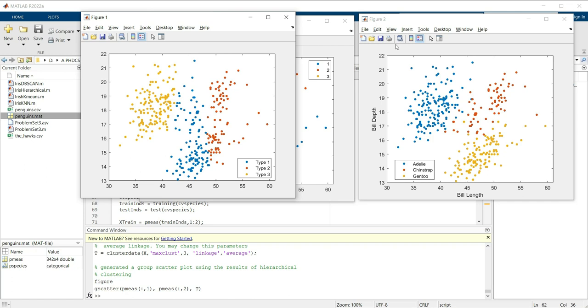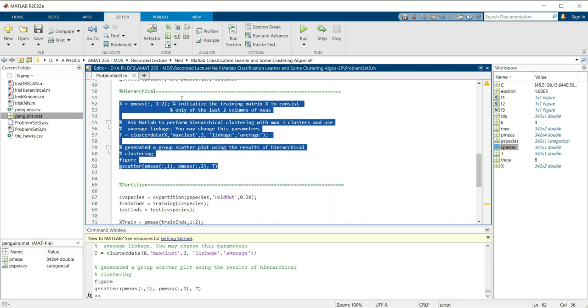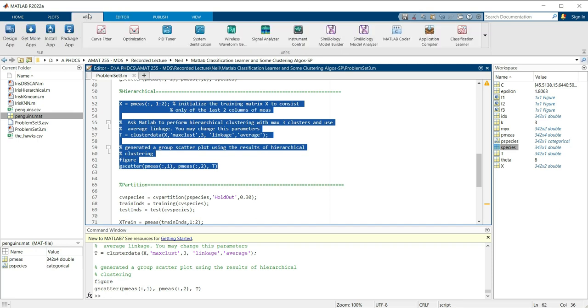Okay, so let's now move to the classification algorithms. So let's try training an algorithm using 3 classification algorithms, and that will be the fine tree, the optimizable naive Bayes, and the optimizable KNN. Okay, so let's minimize these figures, and we will use the app learner. So let's open the classification learner.